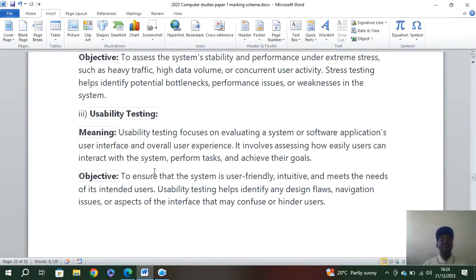Then we have usability testing. This focuses on evaluating a system or software's application, user interface, and overall user experience. It involves assessing how easily users can interact with the system, perform tasks, and achieve their goals. So the objective is to ensure that the system is user-friendly.